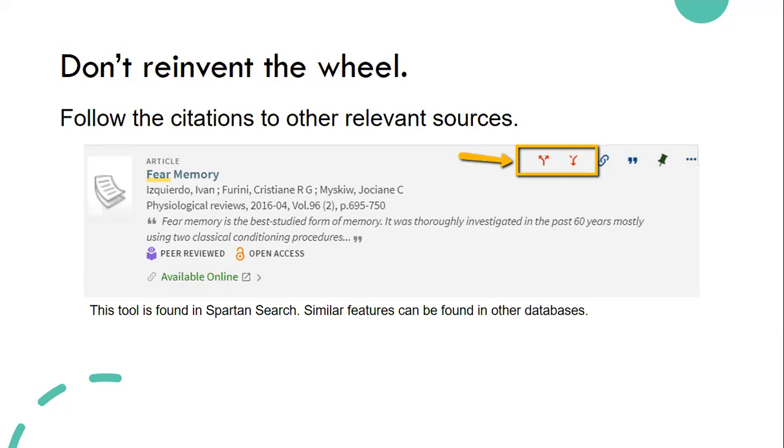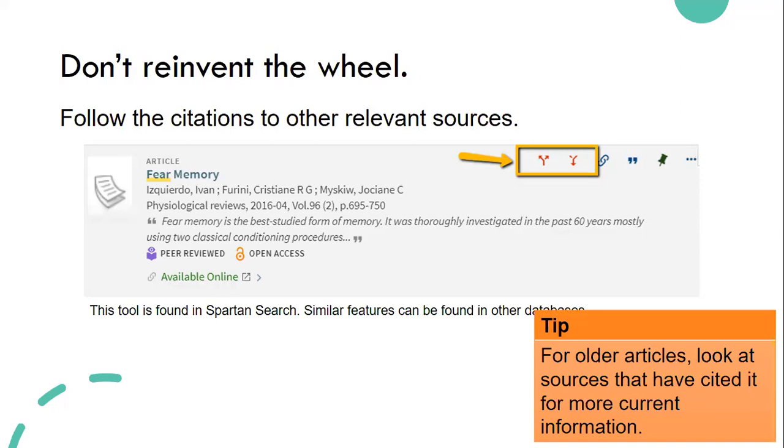So in Spartan Search, you'll see red arrows. The ones pointing up are actually the ones cited in the future. So this article, Fear Memory, was published in 2016. However, I can find articles that were written in, say, 2020 that cite this article, which will give me a more current article on the topic. At least that's the idea. And the arrow pointing down should give you a linked list of every article that they cited in this article, or every source cited in this article.